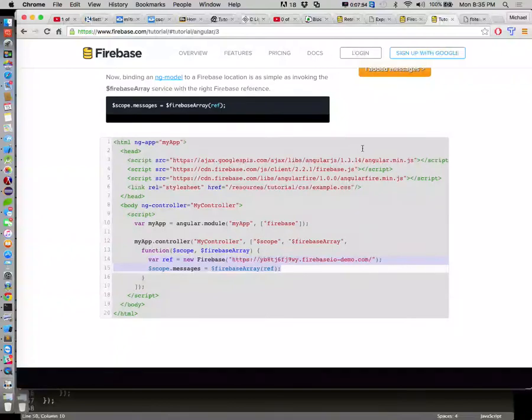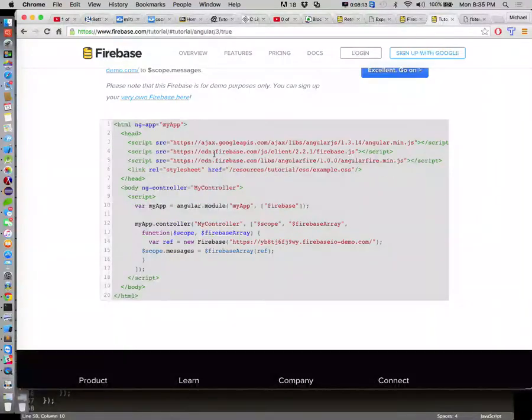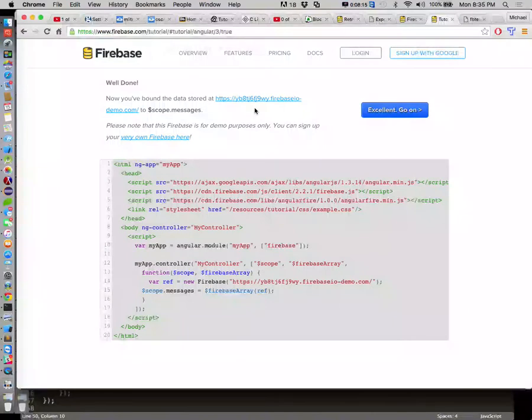All right, so we did that. So this is binding our Angular model to a Firebase location. So this takes our front end. We can think of a model as like a table in our database, and we're binding it to a table in Firebase. So this is Angular gluing those two things together. Coupling, that's true. It is coupling. Okay, so now you've bound the data stored at this location, which is the top level location, to the scope messages.